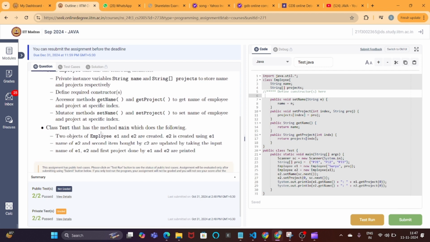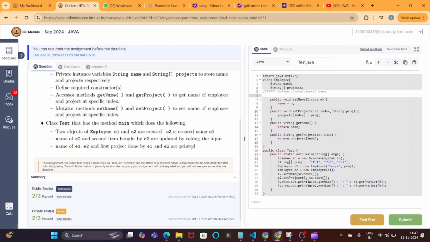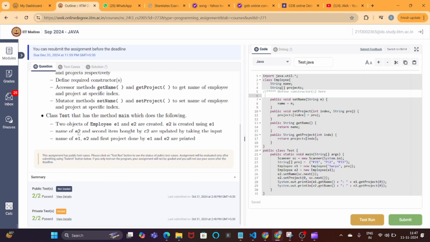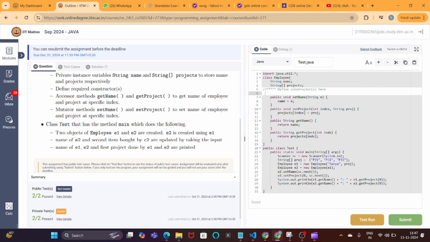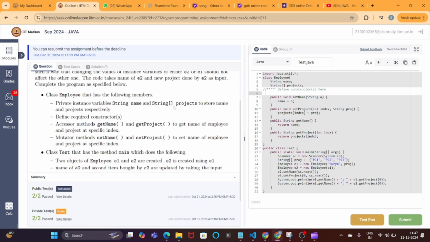Then in the class Test that has the method main, which does the following: two objects of Employee, E1 and E2, are created. E2 is created using E1, so we need to define a copy constructor. Like we are giving an object as an argument in the constructor, so that's called the copy constructor, right? The name of E2 and the second project done by E2 are updated by taking the input, and the name of E1 and E2 and the first project done by E1 and E2 are printed. So the Test class has been given, and the Employee class is also given.